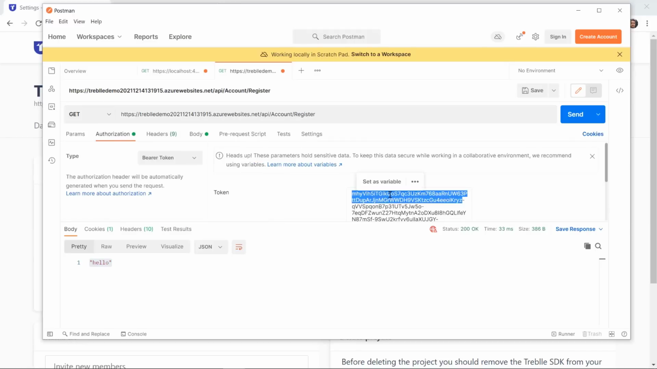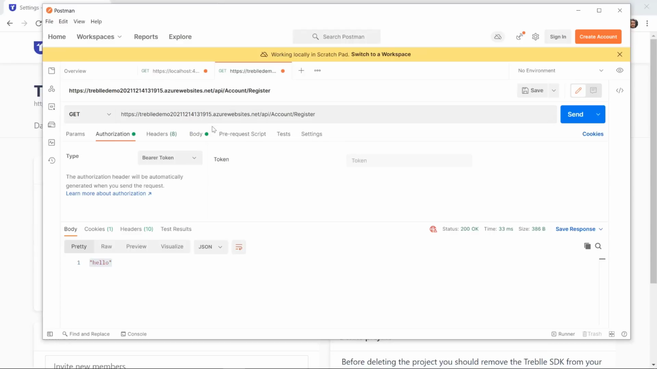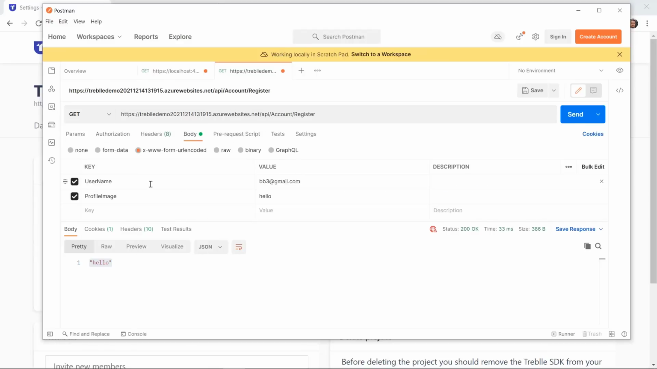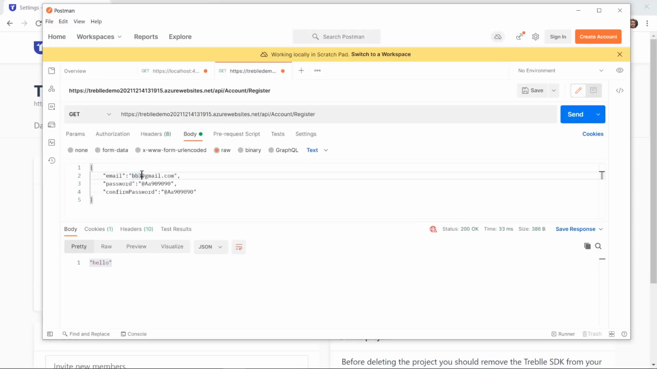Well, we don't need this token. Let me get rid of this token. And no auth. Let's go over to body, and the body will be just a raw body here. And let me register once again, as we have done before. So here, Treblle, and now let me register with the bb5@gmail.com. And let's see if this is gonna work. Let's run it.